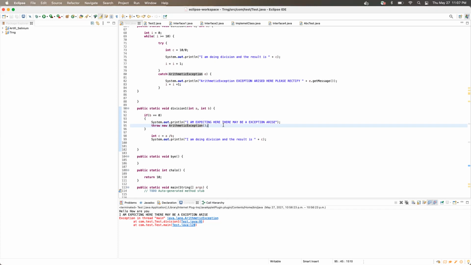Anyone think of any other scenario? Guys, if you understand clearly, if you think of any other scenario, please share, or else I will put one more example.